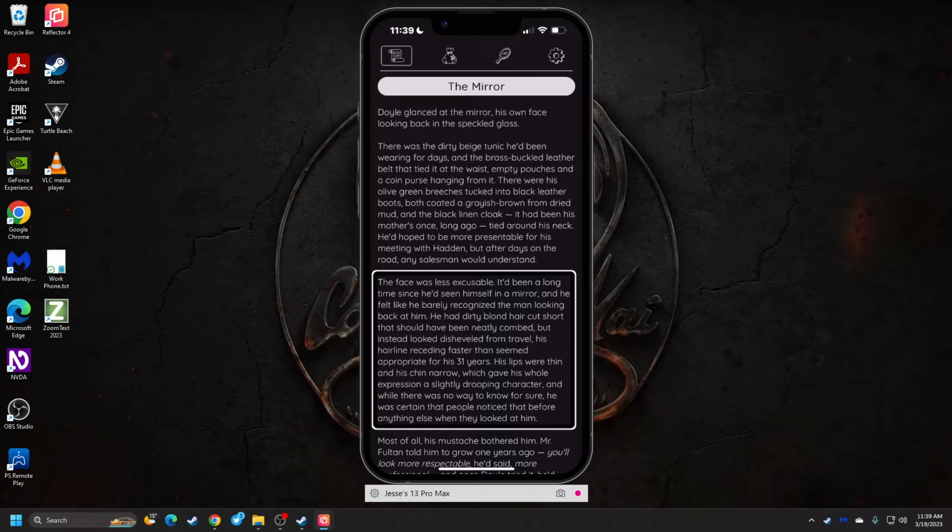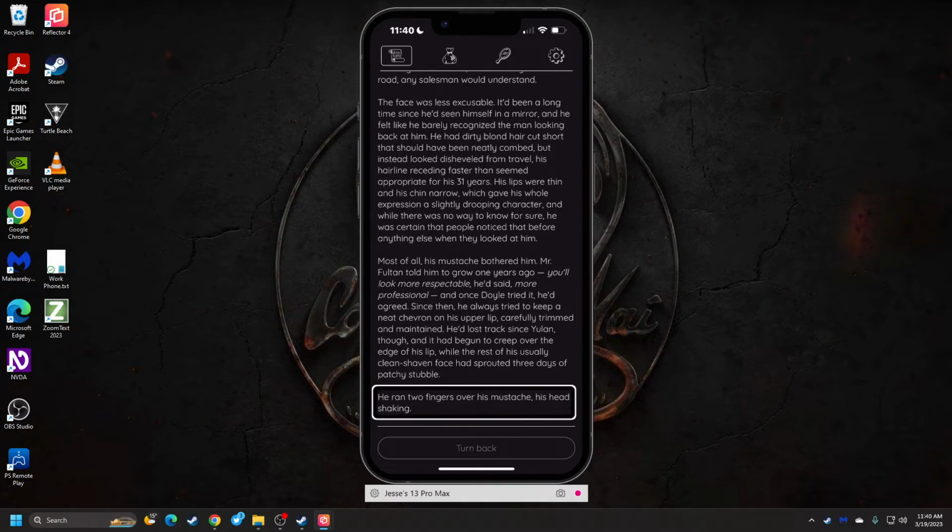It had been a long time since he'd seen himself in a mirror, and he felt like he barely recognized the man looking back at him. He had dirty blonde hair cut short that should have been neatly combed, but instead looked disheveled from travel, his hairline receding faster than seemed appropriate for his 31 years. His lips were thin and his chin narrow, which gave his whole expression a slightly drooping character, and while there was no way to know for sure, he was certain that people noticed that before anything else when they looked at him. Most of all, his mustache bothered him. Mr. Fulton told him to grow one years ago. You'll look more respectable, he'd said, more professional, and once Doyle tried it, he'd agreed. Since then, he always tried to keep a neat chevron on his upper lip, carefully trimmed and maintained. He'd lost track since Ulan, though, and it had begun to creep over the edge of his lip, while the rest of his usually clean-shaven face had sprouted 3 days of patchy stubble. He ran 2 fingers over his mustache, his head shaking.